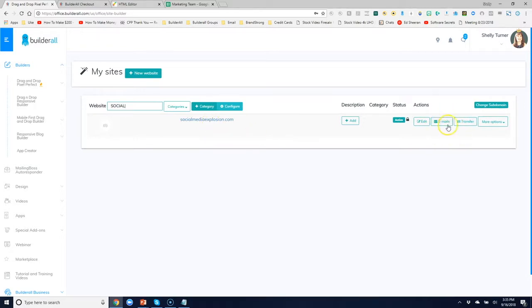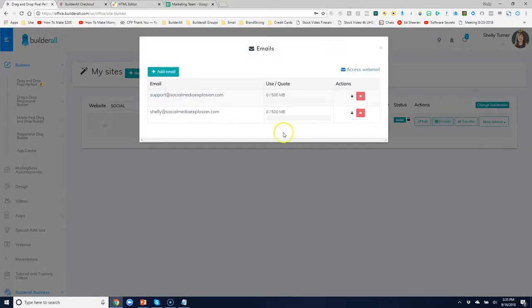So now I've got a button here that says emails. So I'm going to click emails. And I've already got an email set up that's for support at socialmediaexplosion.com, and I've got my personal email, Shelly at socialmediaexplosion.com. I'm going to add one more email, and that's going to be admin at socialmediaexplosion.com.